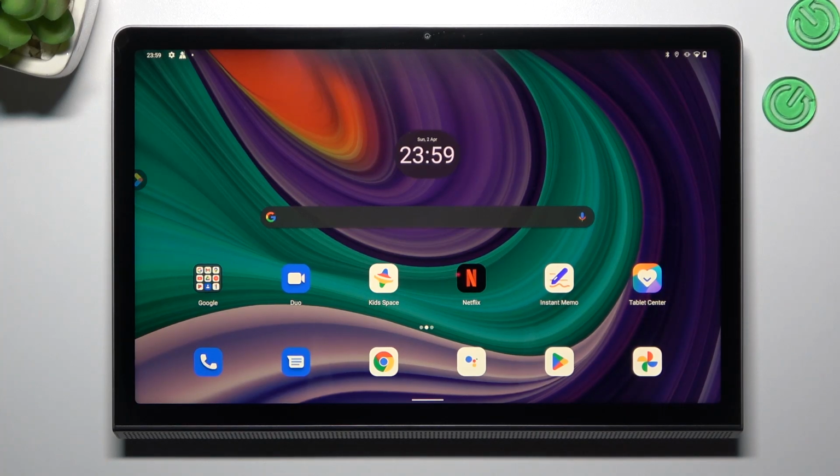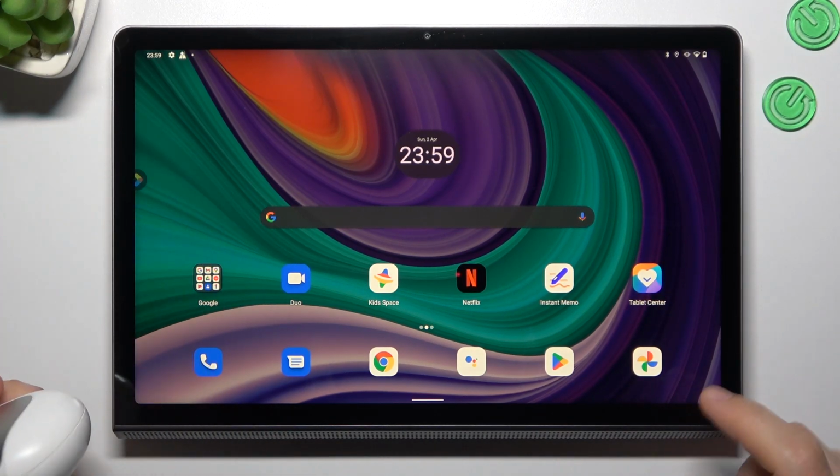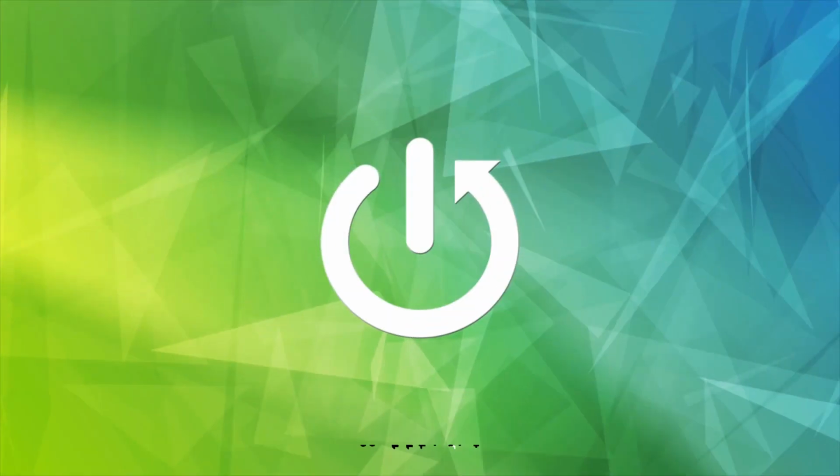Today I'm going to show you a few tips if you cannot find your Bluetooth accessory on the Lenovo Tab Yoga 11.